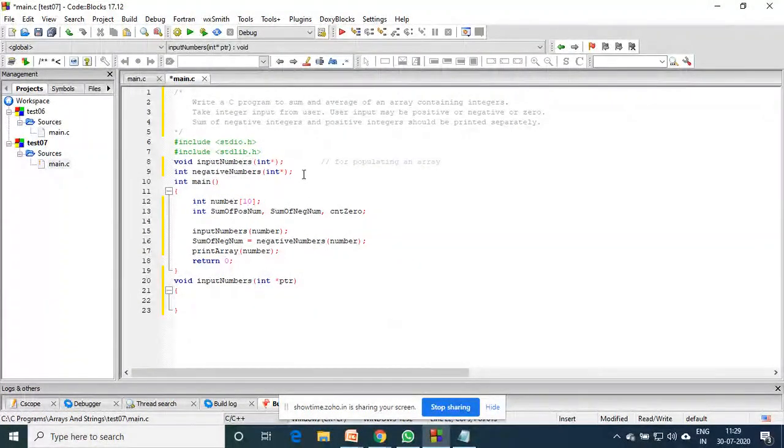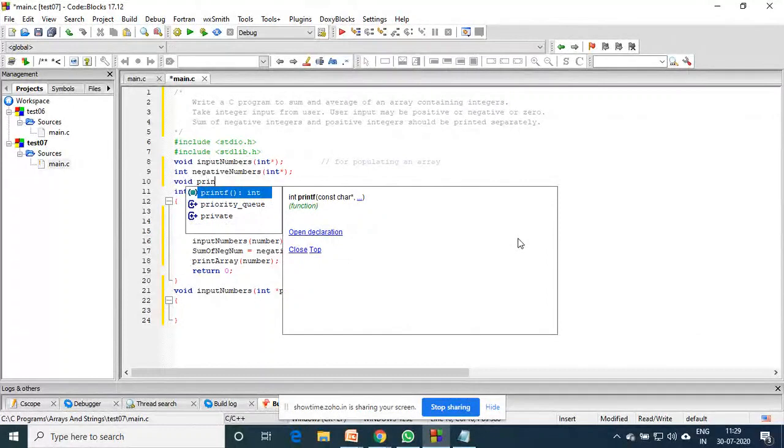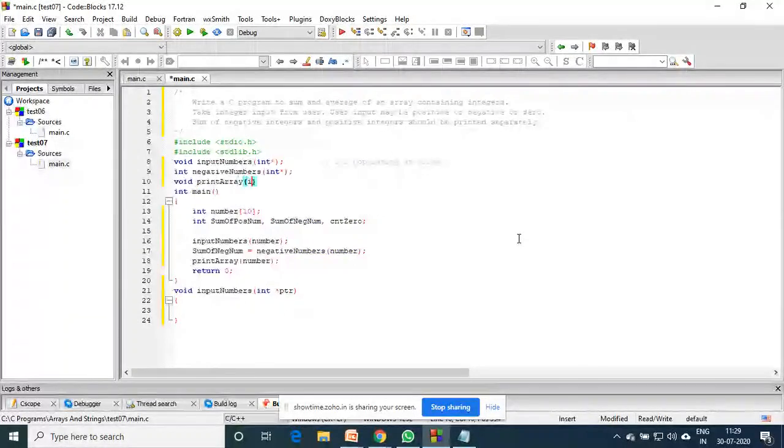The prototype of this: void print array and int star. So let's input the array. I will write here int i, for i is equal to 1, i less than or equal to 10, i plus plus.